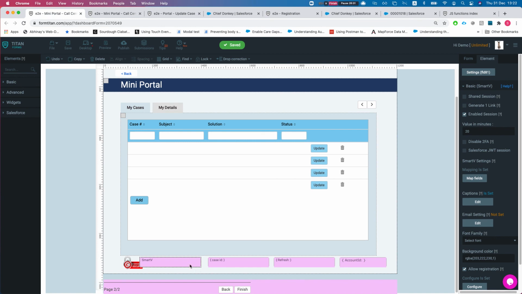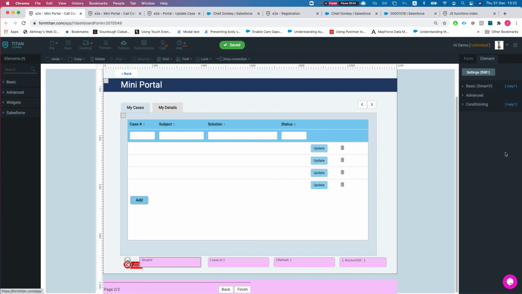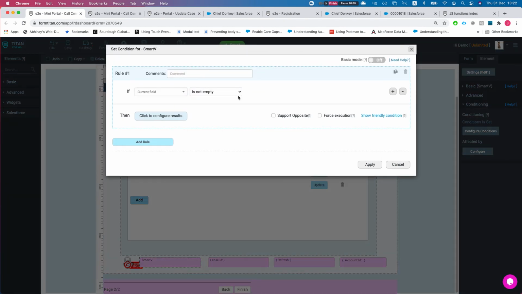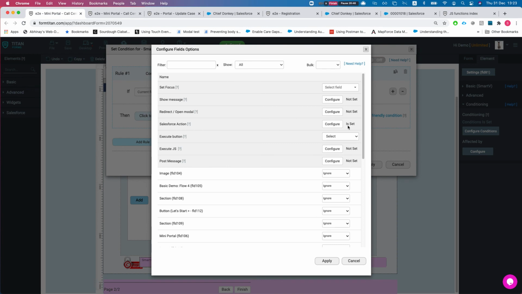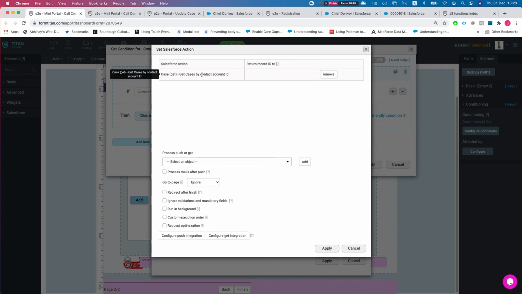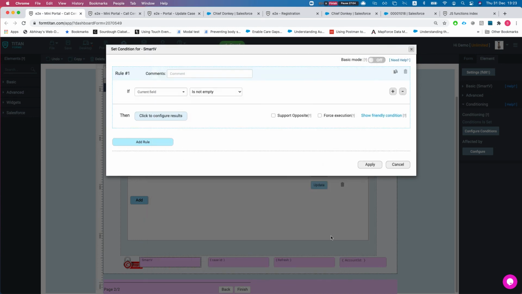If we take a look at the SmartV and head over to conditions, we can see we have a condition set. This condition says, if the SmartV, our current field, is not empty, then run my get case action, custom Salesforce get. From here, you can see the power of having a get with a custom action button, and you can run it multiple times according to your needs. That will run every time the user has logged in or refreshed the page.